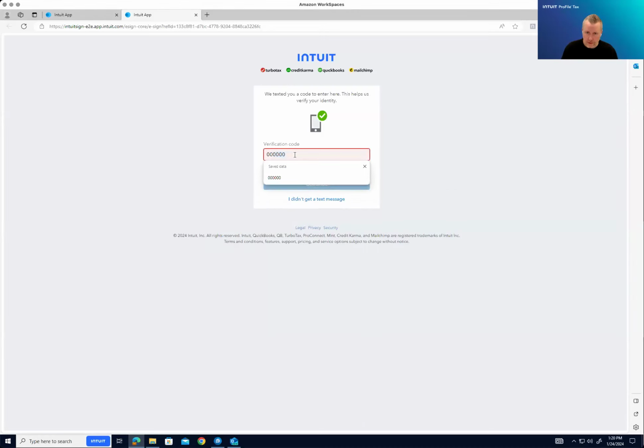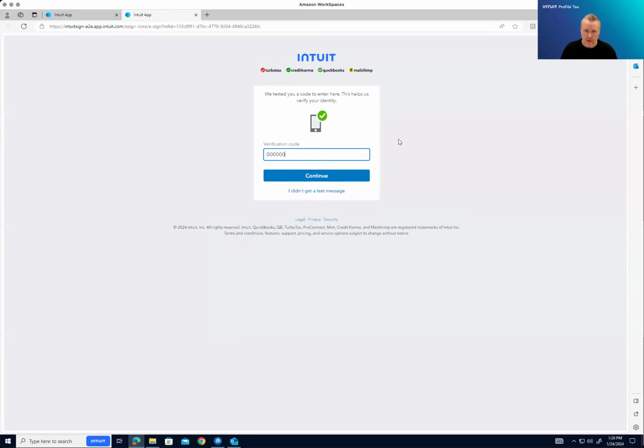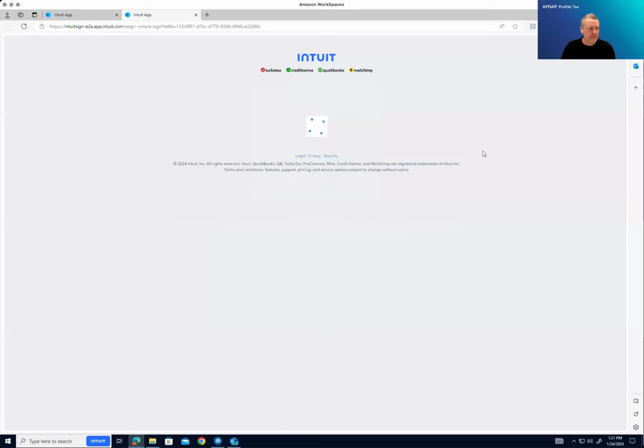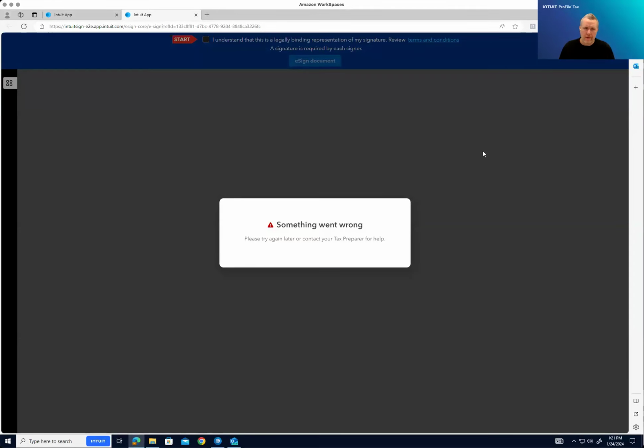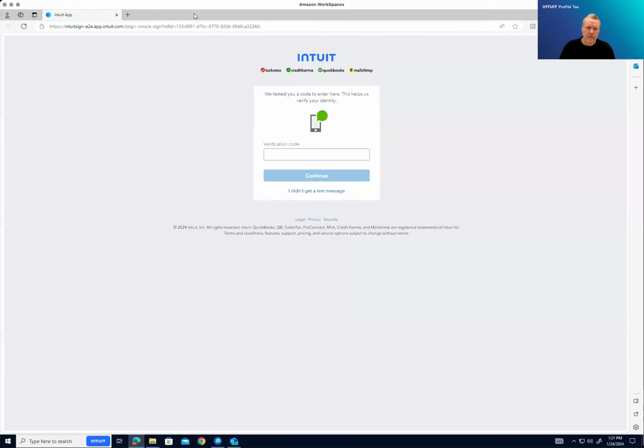And for testing purposes here, it is all zeros, but typically this would be an actual code. But I'm using an internal device to do this today. So I got my code. I'm going to go ahead and hit continue. If I didn't actually get my text message, my SMS one-time password, the client can click here, and it will retrigger that verification code. And go ahead and hit continue. Oops, I think I have two of these open here.